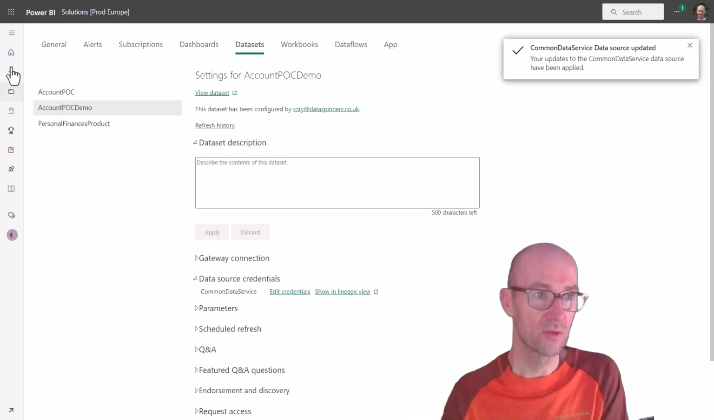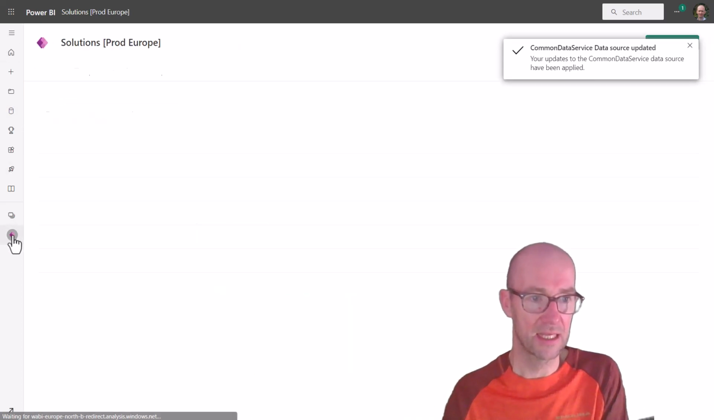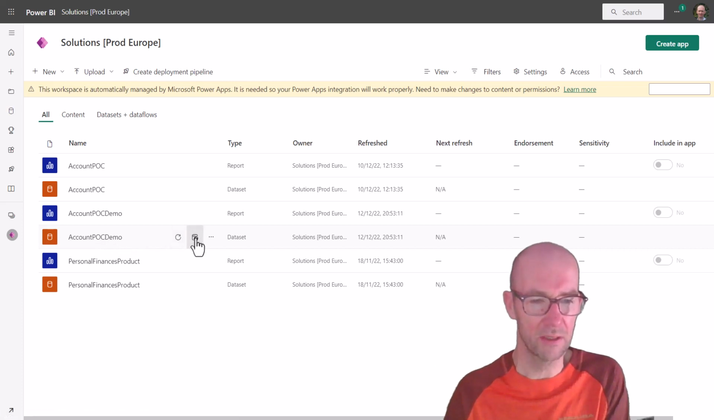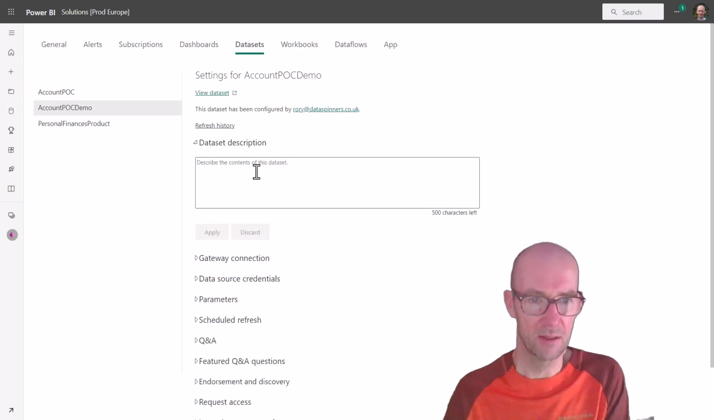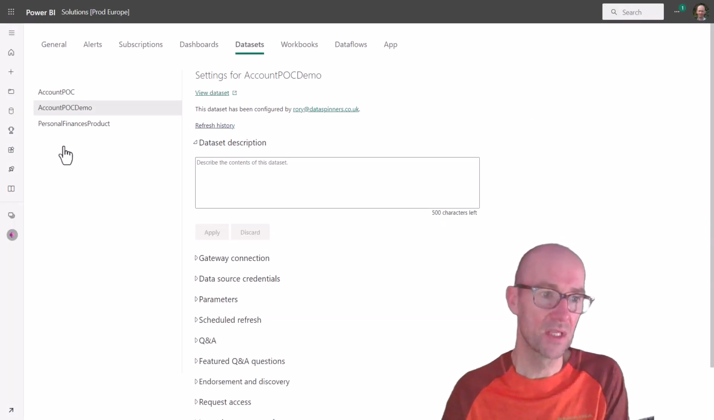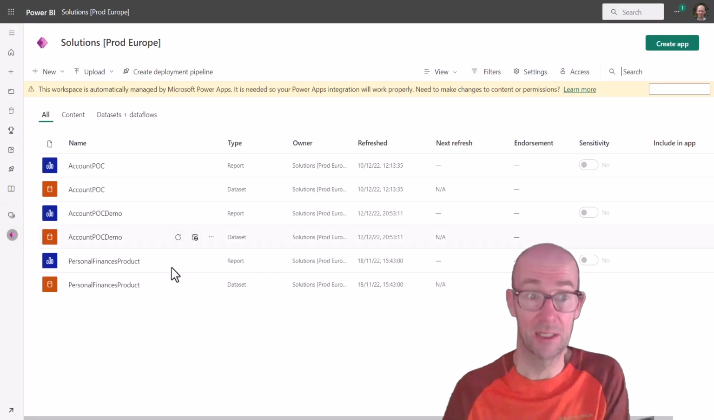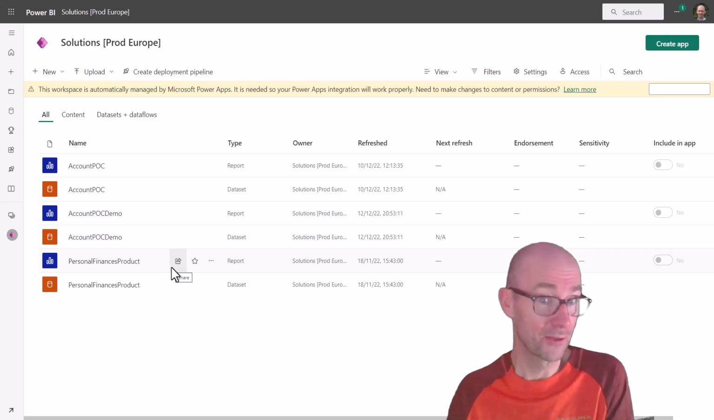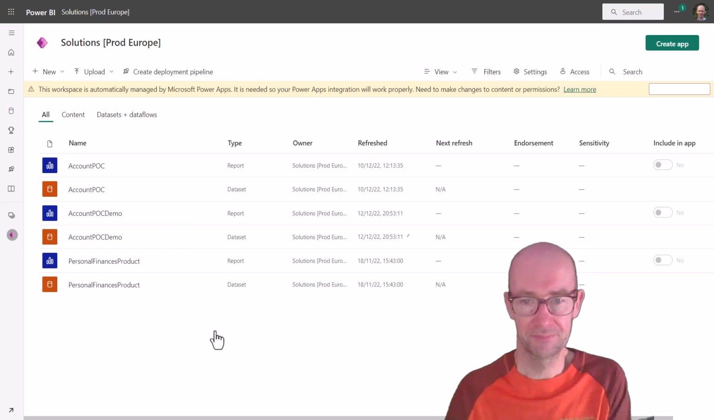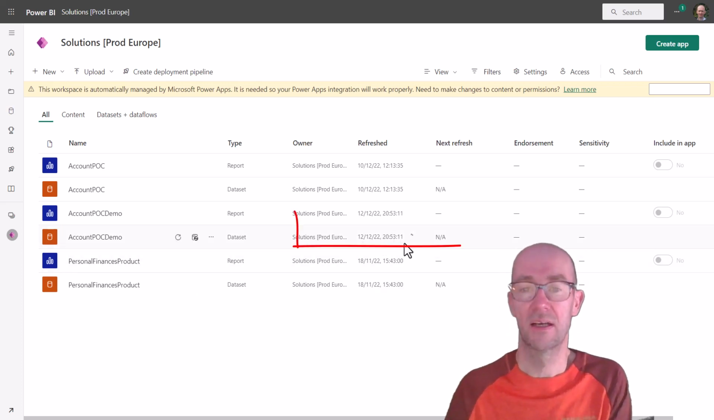And then what we can do is go on to there, look at the solutions, and then we've got an option. Let's just have one quick look at this before we do anything. Refresh history, no refresh history. Which means that if we do make a refresh and it works, then we know that it's done it correctly. So what I can do now is select refresh on there, and away it goes. So you can actually see that at 2053, it says it refreshed.